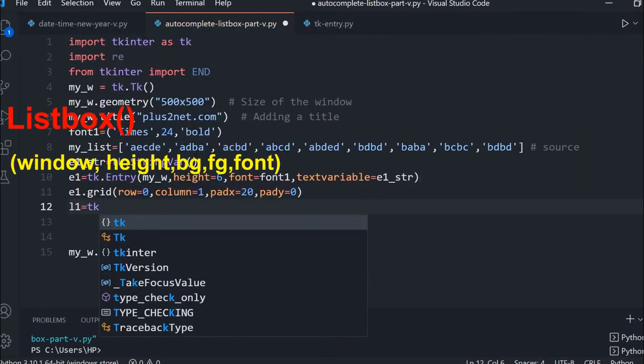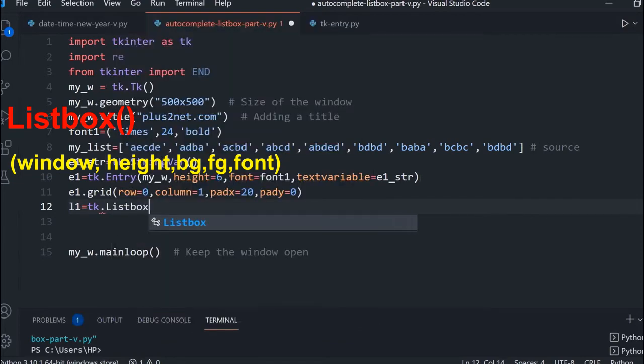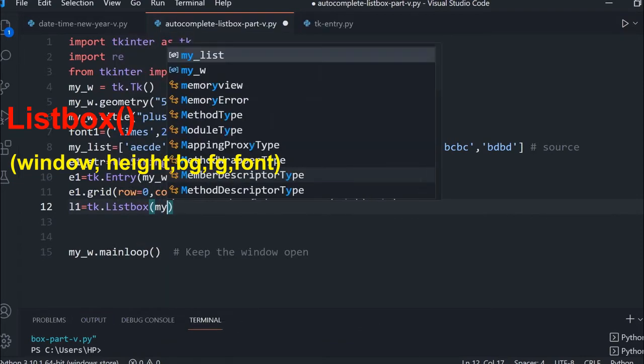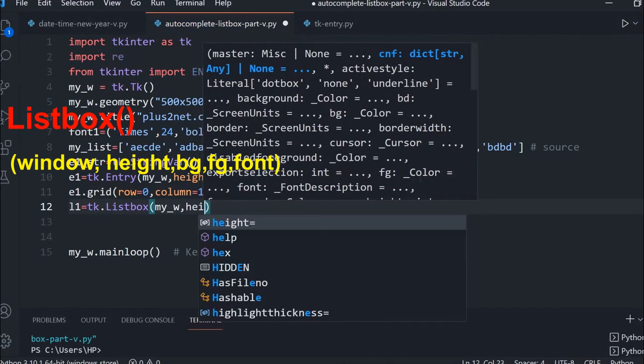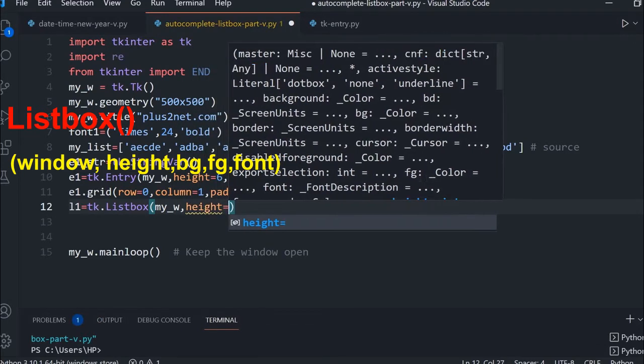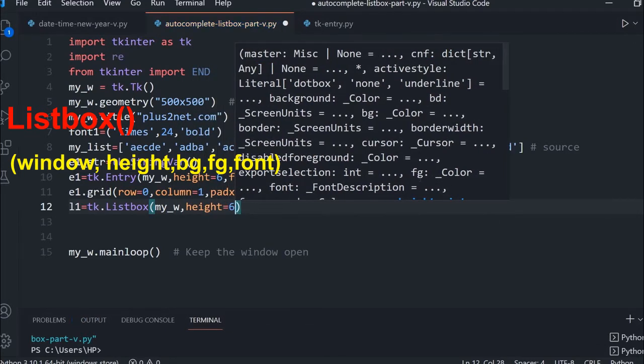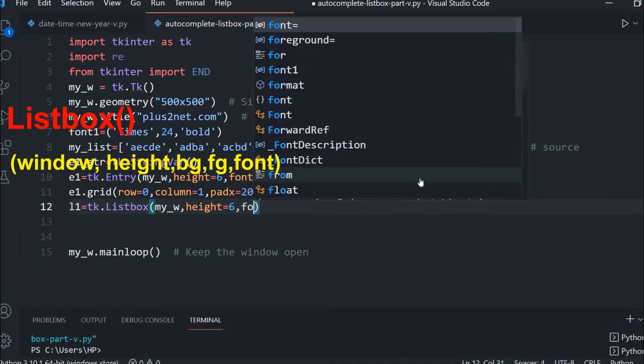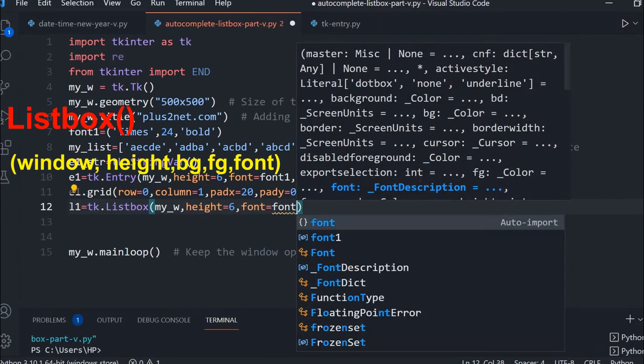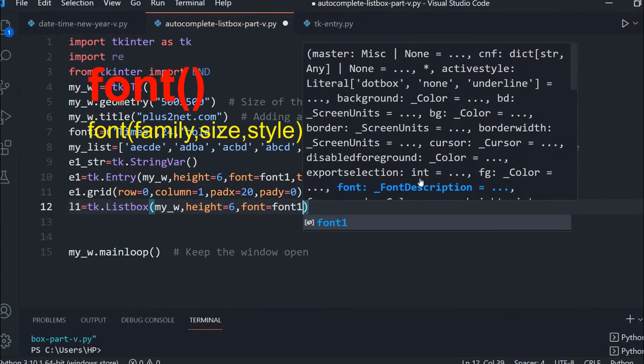L1 equal to tk dot list box. Now again it is parent window, MindW. Height. Here height means the number of options I can present. So based on that I am adjusting the height, otherwise the user has to scroll. Now again the font I am connecting to font 1, which I have declared at the top.